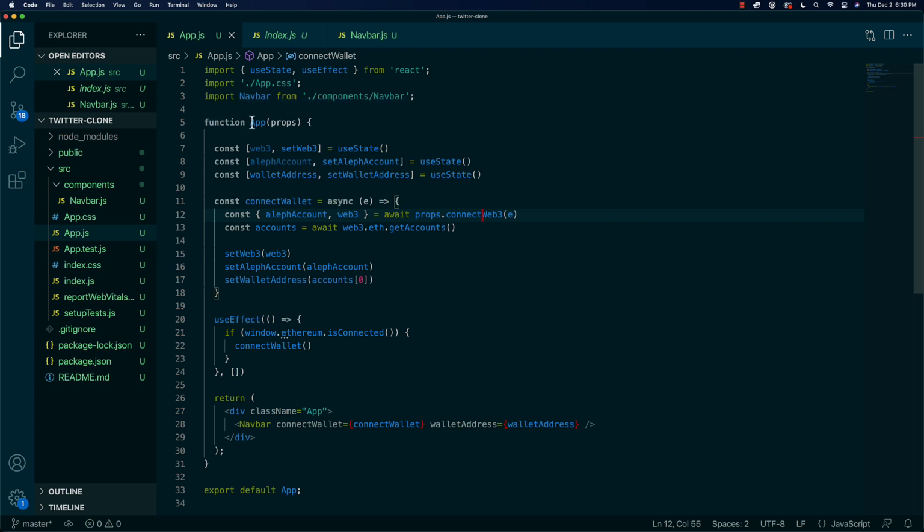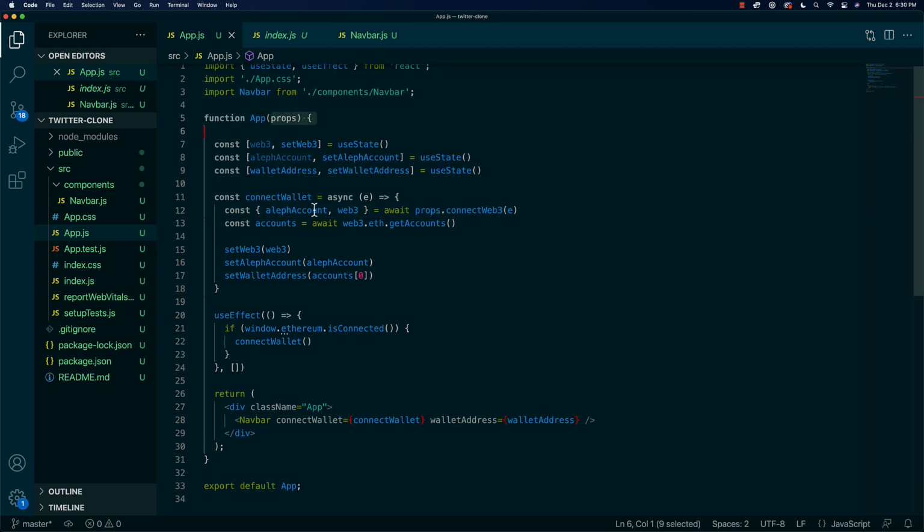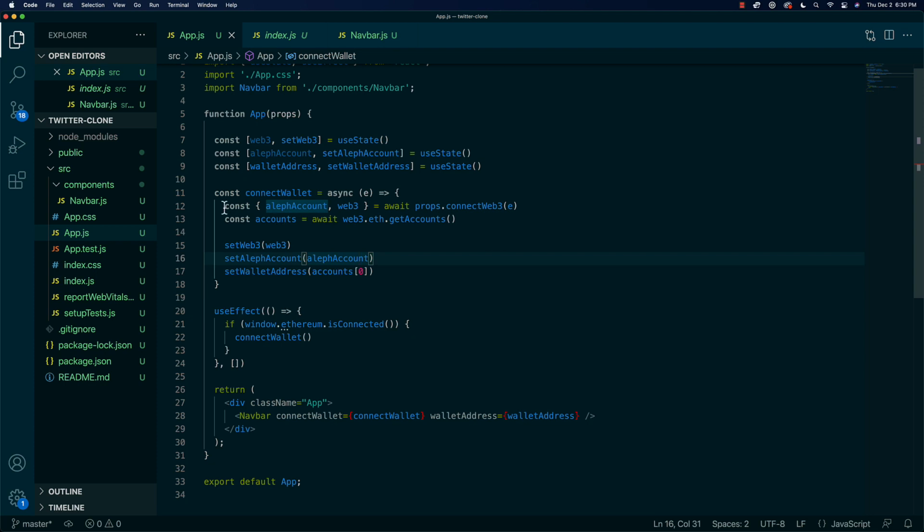So then we've updated the app function to take props, and then right here you see on connect wallet, we're getting Aleph account and web3 out of this connect web3 from the props. Okay.